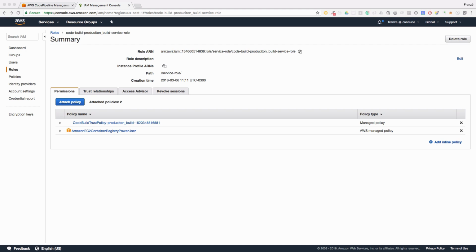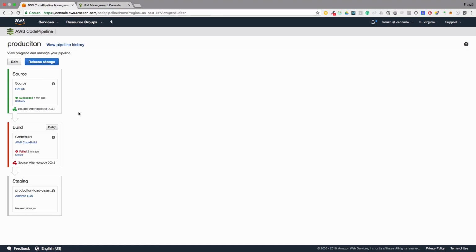Once we've verified our IAM role has the correct permissions, we can go back to the pipeline we created. If we look at the broken step, we can see the retry button. If we click that, it should pick up where the build broke, except this time our IAM role has the correct permissions. So let's click retry.